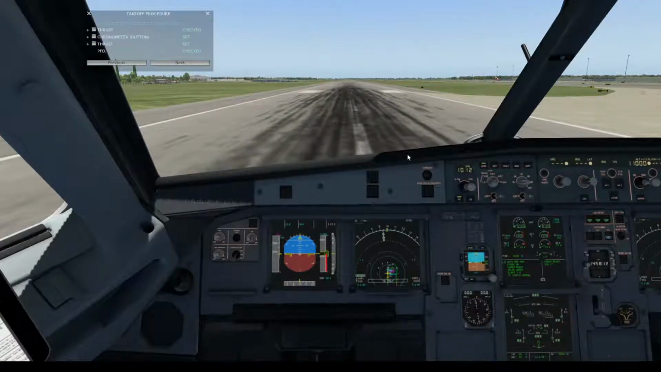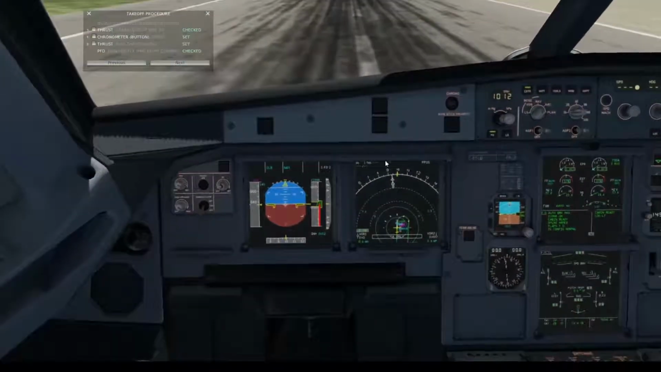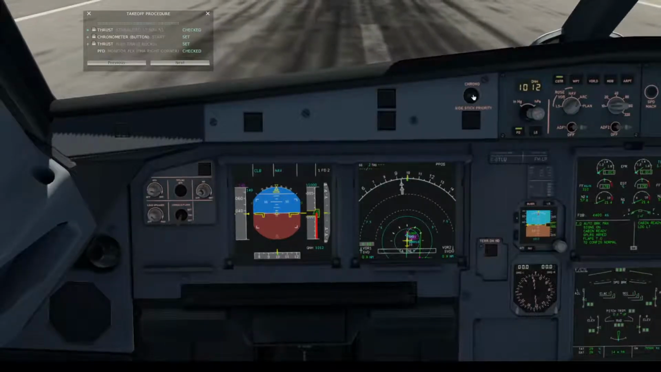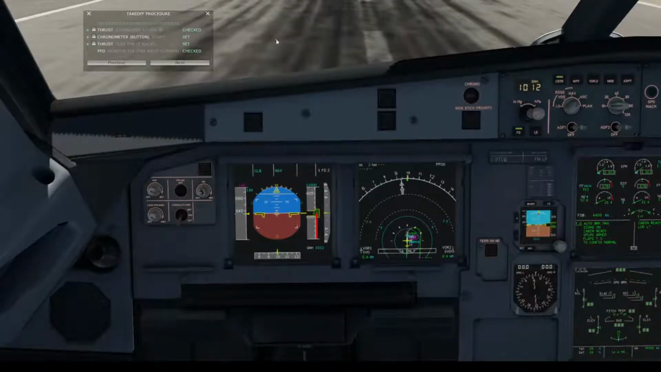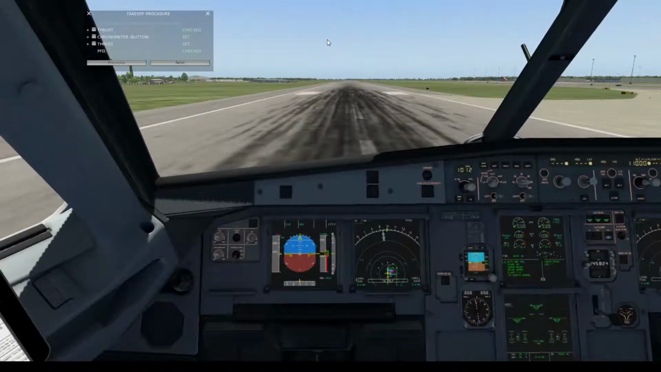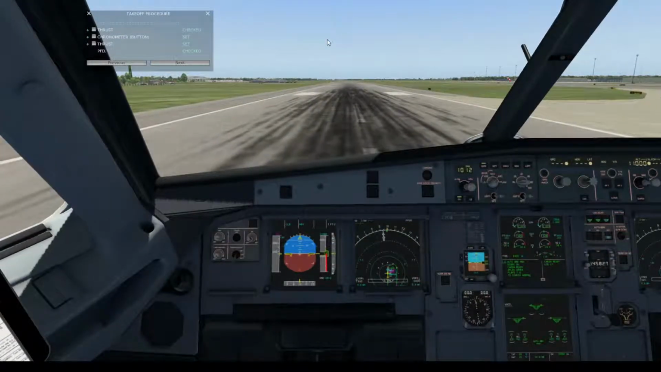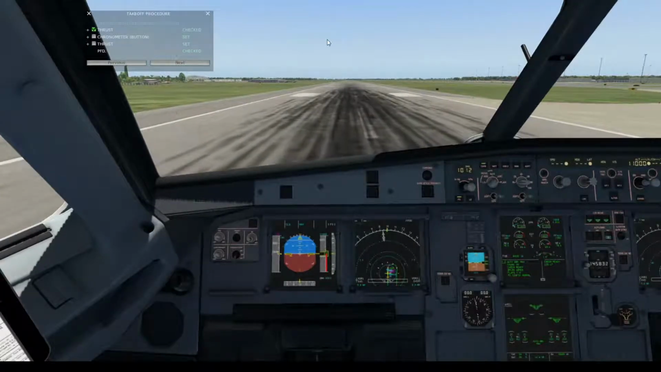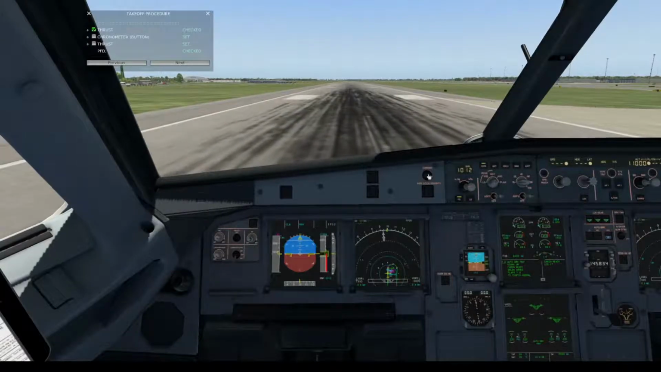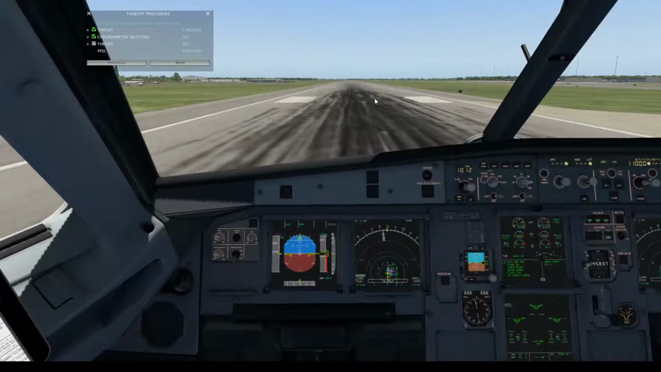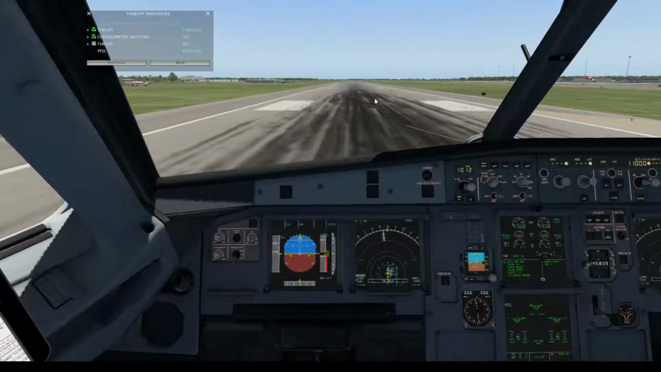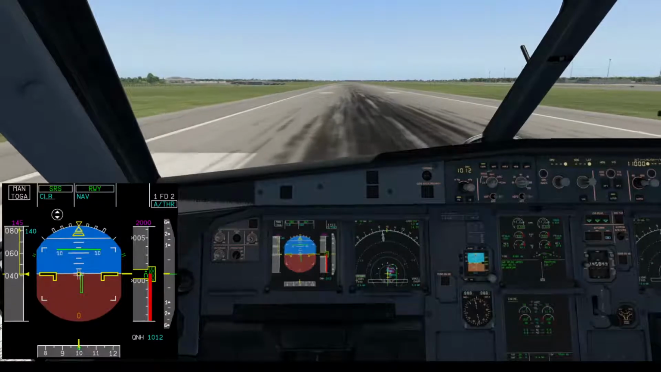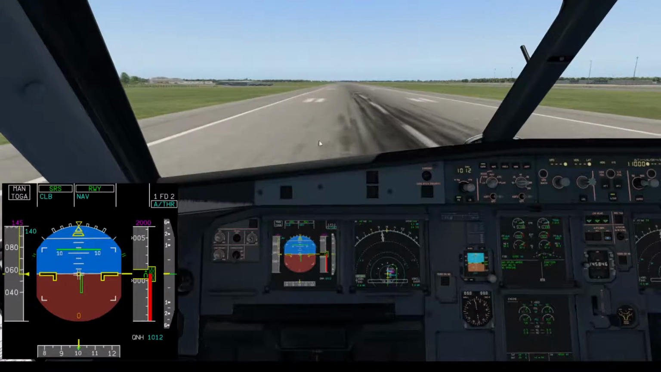So, that was the chronometer, which is now running. We need to stop it. Thrust, start chronometer, and toga thrust. Here you can see toga thrust set.